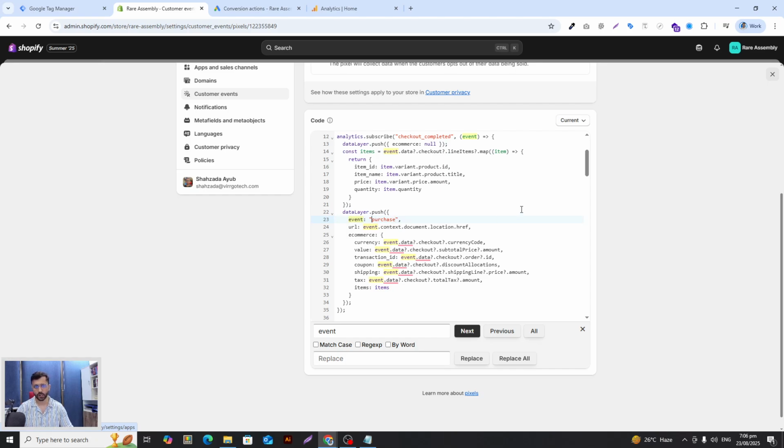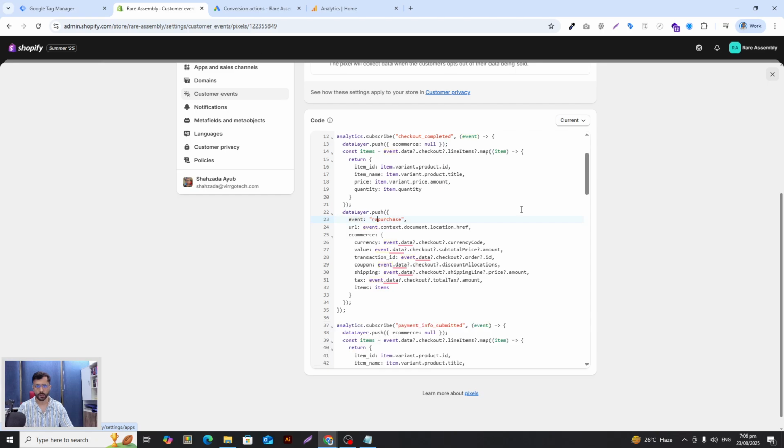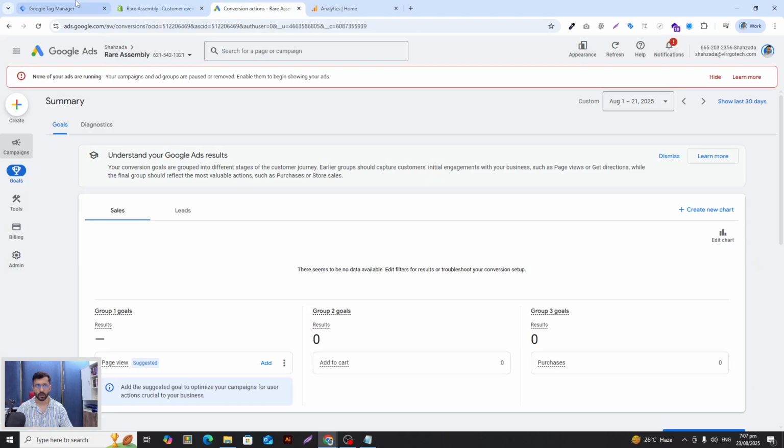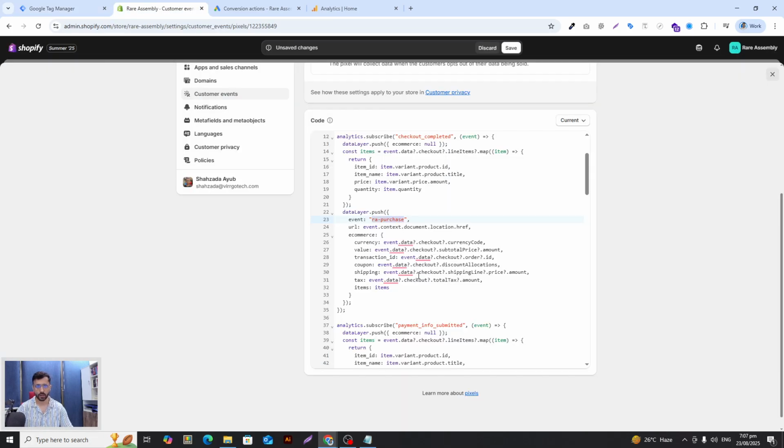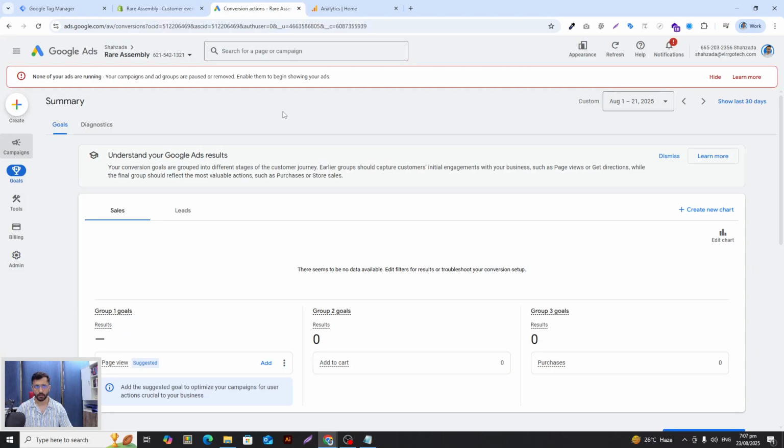So if you want to change this name within your data layer, to reflect the website, let's say rare assembly purchase, it has to be the same, rare assembly or RA purchase, within here, right? So since it is just purchase within the data layer, you have to copy the same and place it in here.